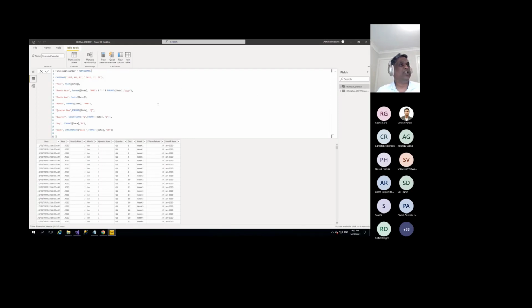The problem with a custom table is that you can see the storage mode is Import, but embedded Power BI only supports DirectQuery. So when you create a custom table with Import storage mode, it will not work in embedded Power BI. You'll have to use DirectQuery. You can see my second table has the storage mode DirectQuery. It only supports the DirectQuery storage mode. This is the second problem I faced while building the report.